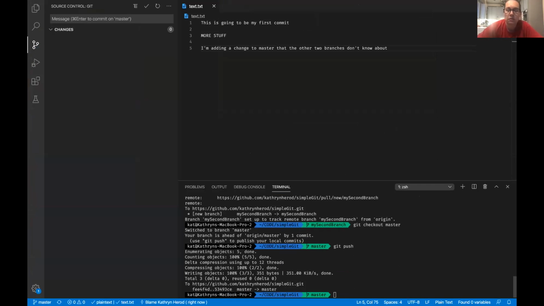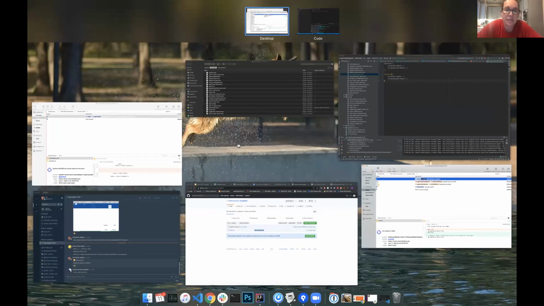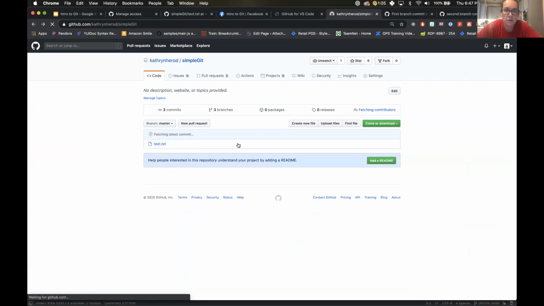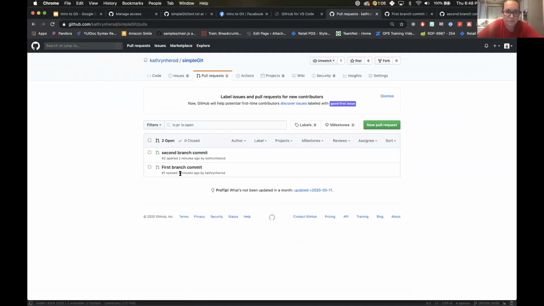So I'm going to go ahead and push that up. Awesome. All right. So this should refresh sometime. But if we look now, hey, new change to master. So here was my commit, and I'm adding a change to master that the other 2 branches don't know about. Well, let's look at the pull requests.